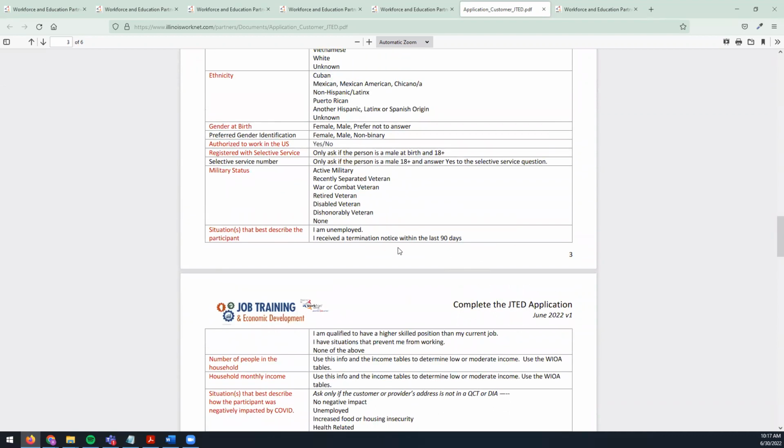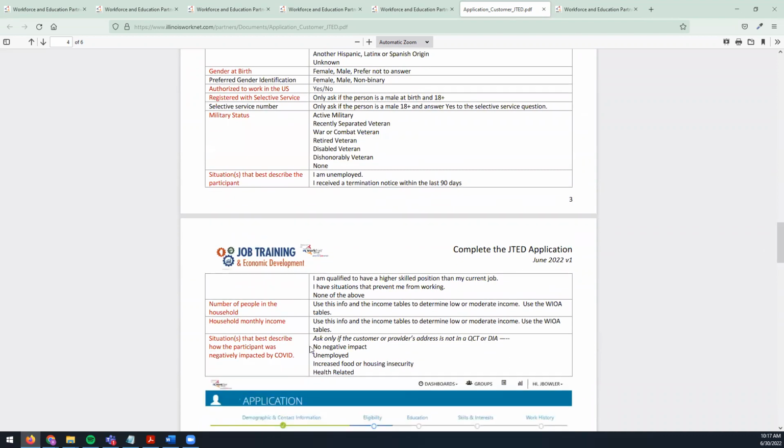Now, remember, the first thing is if they live in a DIA or a qualified census tract, or they're receiving services in a DIA or qualified census tract, then they're eligible. So that question won't even come up. If you put in yes, they're receiving services in, or they reside in one of those communities, then it'll jump over. They won't even ask you that question about the impact. But if they don't, it'll say, okay, they don't live in a DIA or QCT and they're not receiving services in there, so how were they impacted? Were they negatively impacted by COVID?